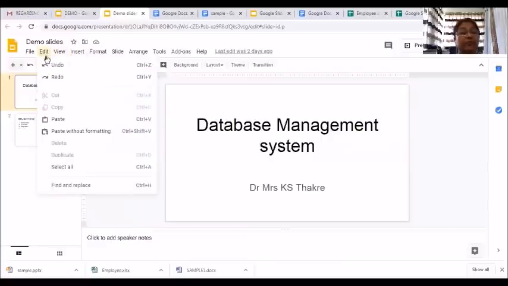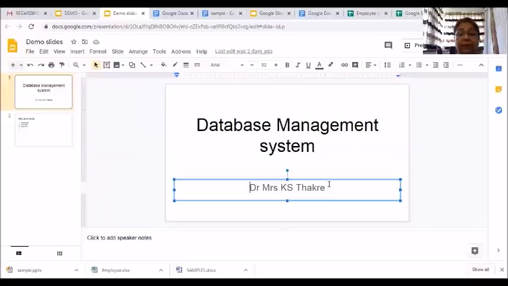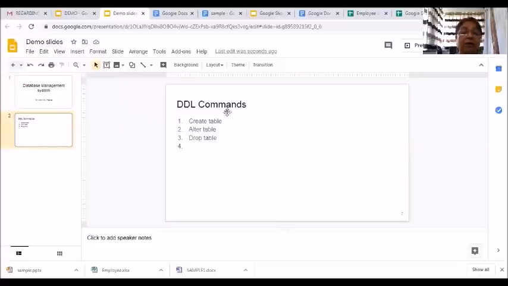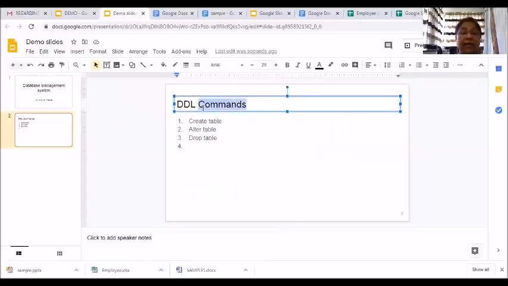Okay, so let us say I want to choose this. I want to add some second name, or this copy paste will do onto the second slide. So if you press next, then your second slide will be opening. And how I have added this, doing adding new slide, I'll tell you what to do. Now this is the thing, DDL command. This is the next slide wherein I have given the title as DDL commands.